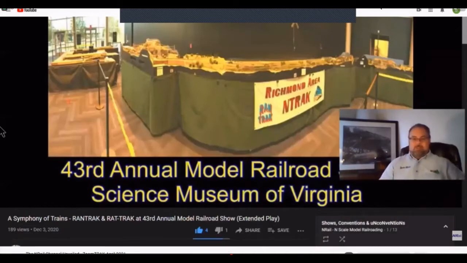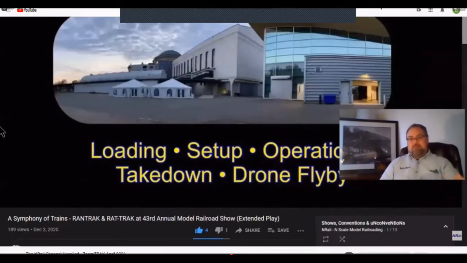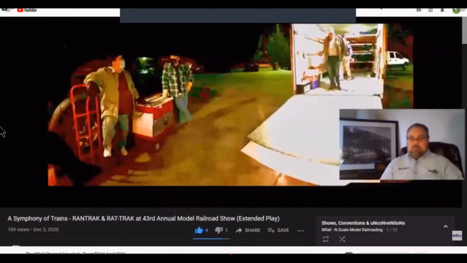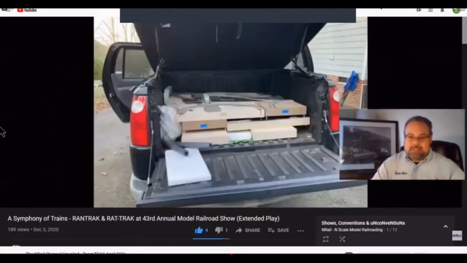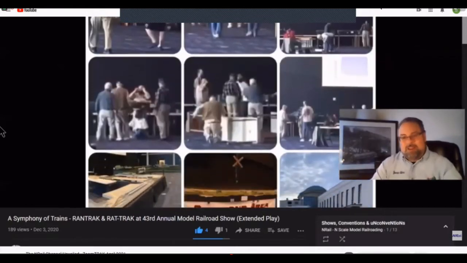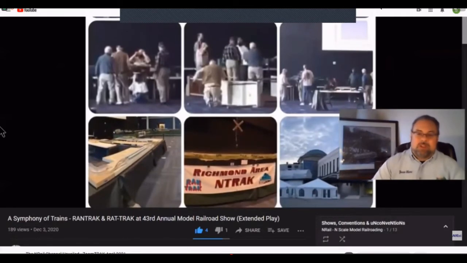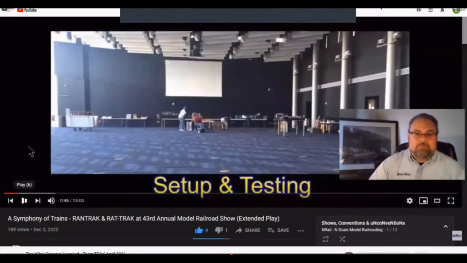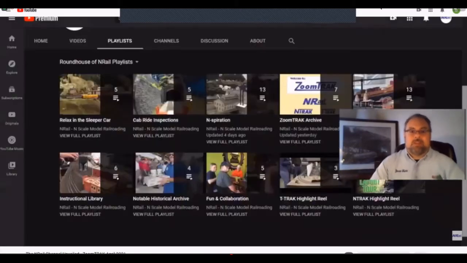And it all begins with loading, obviously, then the setup, then the operations itself, then the takedown. And I think that's very important when you're creating videos that you capture all of the parts of the process so that we can share with the general public and invite them to become part of that process where they can enjoy everything that model railroading has to offer. All right, I'm going to pause this one and go back to our playlists.